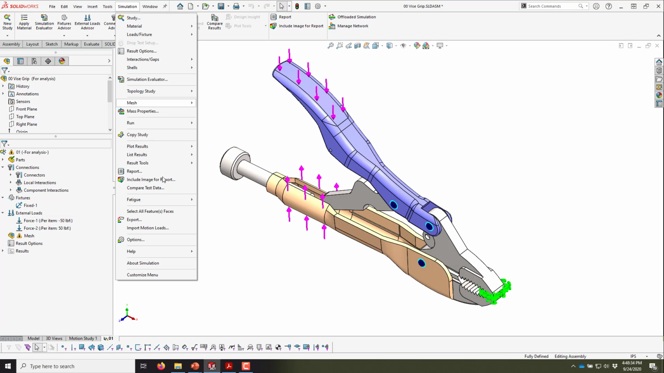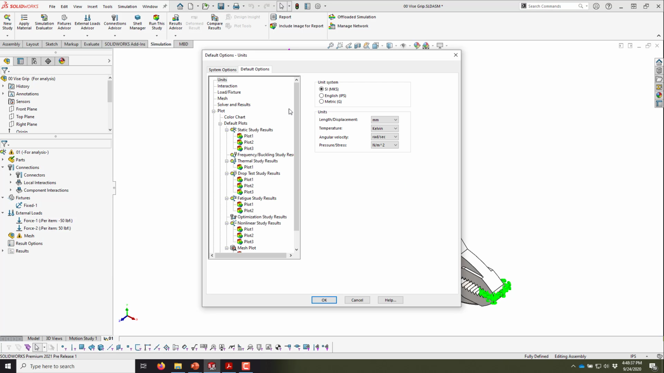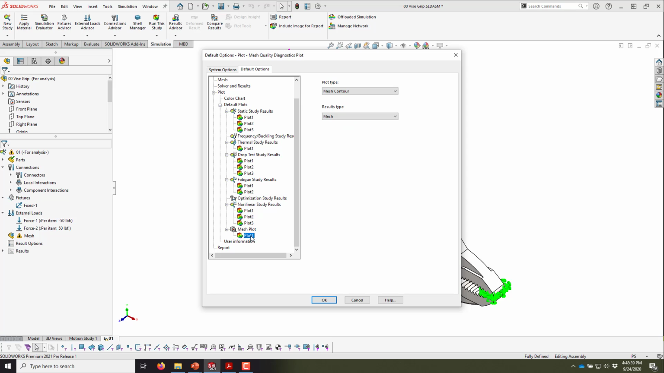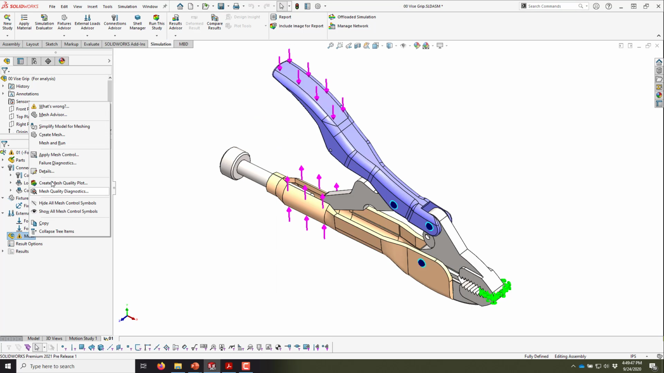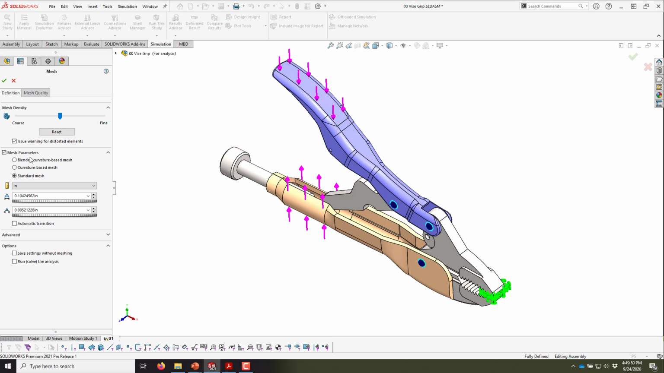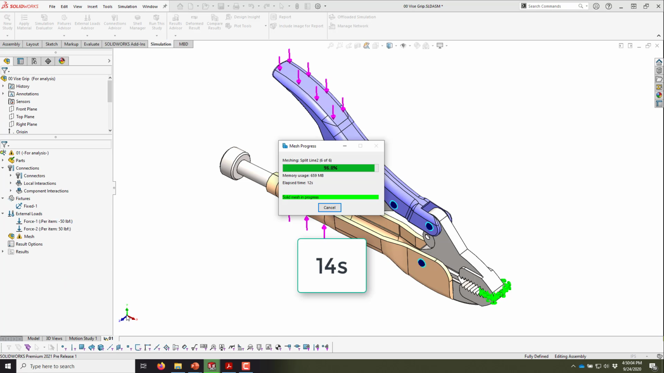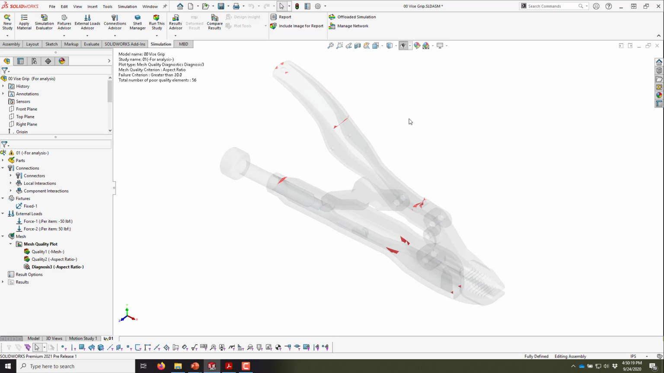In SOLIDWORKS Simulation 2021, I can set some default options for how my mesh will be displayed. Initially, the mesh will be displayed the same way it was in previous releases. However, here I'll add a new plot that will show me a contour plot of aspect ratios. While I'm in here, I'll add another new plot that'll do a mesh diagnostics on those same aspect ratios. So now, when I create a mesh, using the faster blended curvature-based mesh, right away I can see where some of my mesh quality issues might be located.